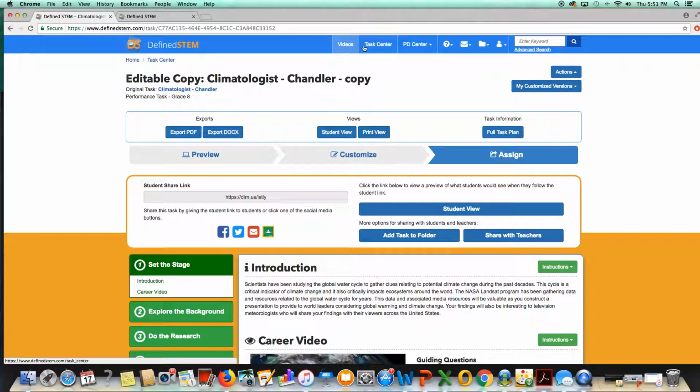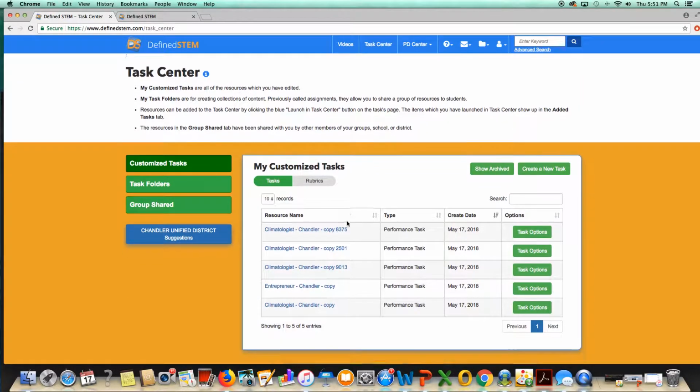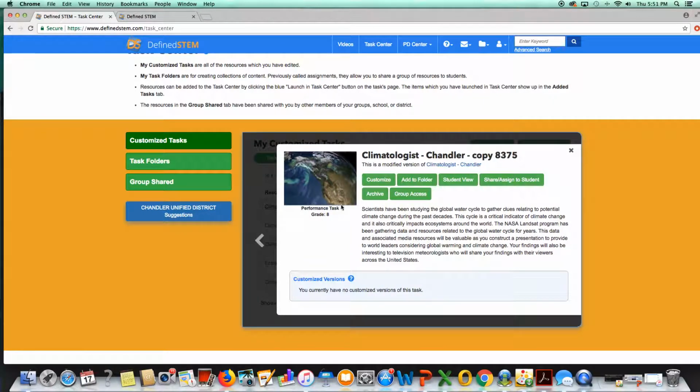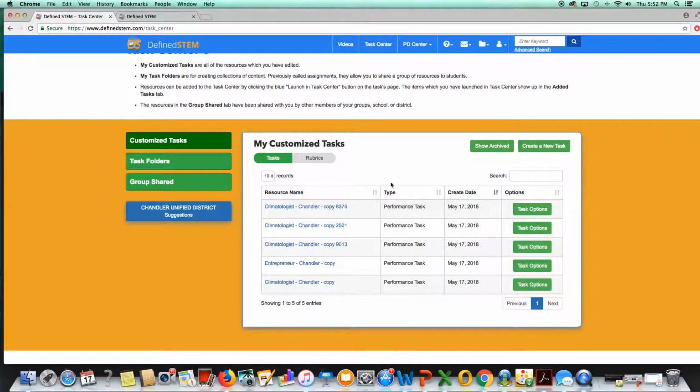I wanted to show you also that the task center is where everything is saved. So if I wanted to say, okay, this is my newest copy, this is for period 1, you can look in here and see, and then you can customize it further. You can assign and share right from here. So there are all these features, and this is kind of like your own little filing cabinet.